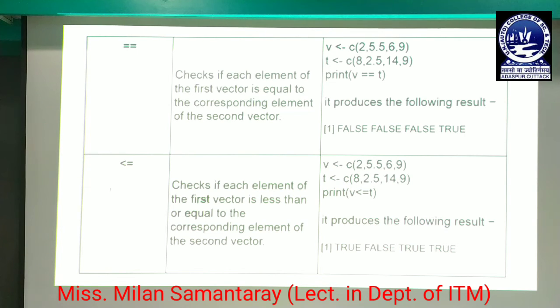Then another operator is our less than equals to. The operation it performs is that it will check each of the elements of the first vector. In an example where we are using the vector as v, if the elements are either less than or equal to the corresponding elements of the second vector, then it will display the result as true. If the condition is not satisfied, that means if it is neither less than nor equal to, then it will display the result as false.